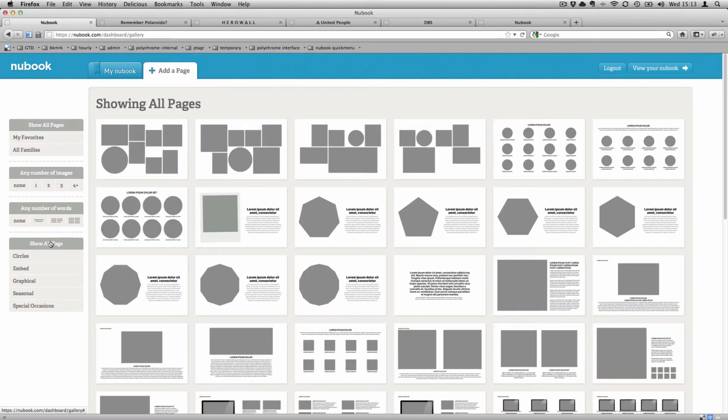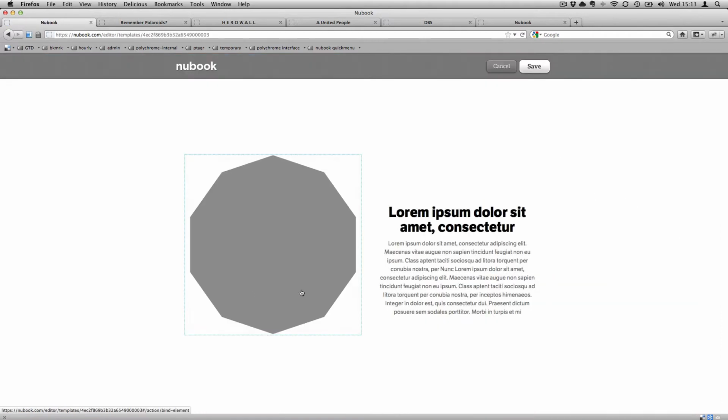I'm going to make a very simple page to begin with. I'm going to use this template. Now that you've picked a template, you get taken to the editor, and here you start filling in your content.